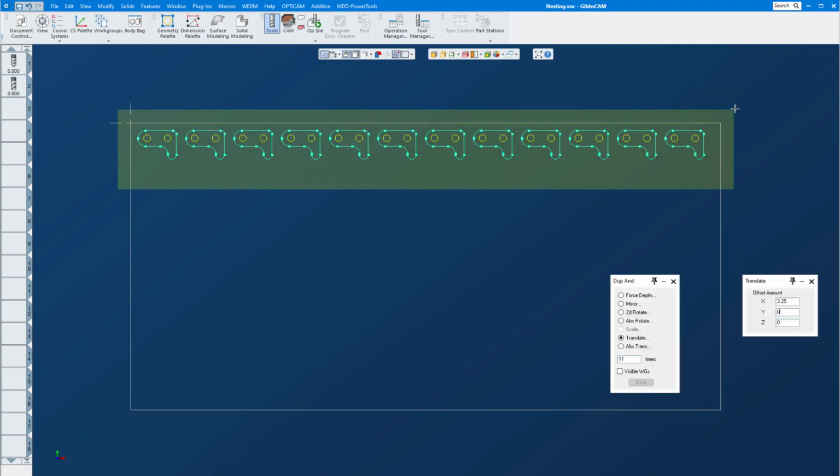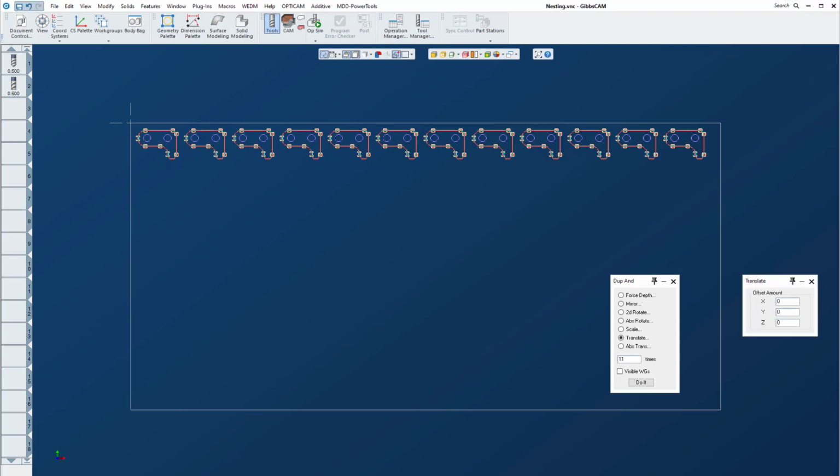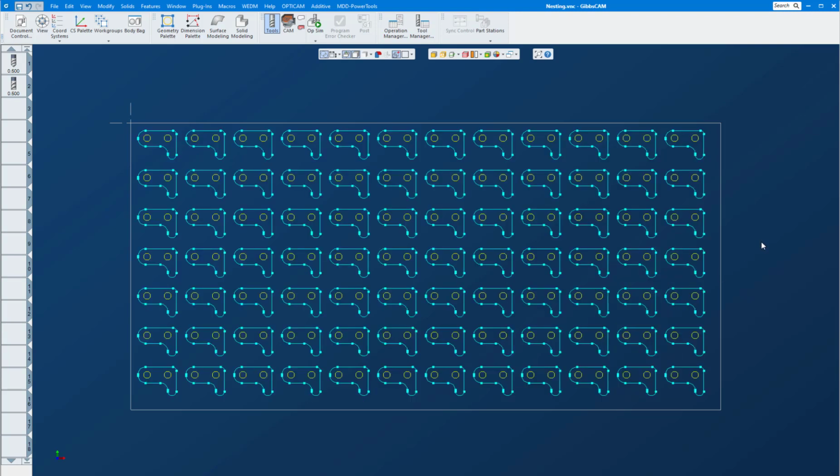And I'm just going to highlight all these again, zero out the X, and in Y, I'm going to put in -2 3/4. This time I just want to do it 6 more times. So there I have my parts ready to start cutting.